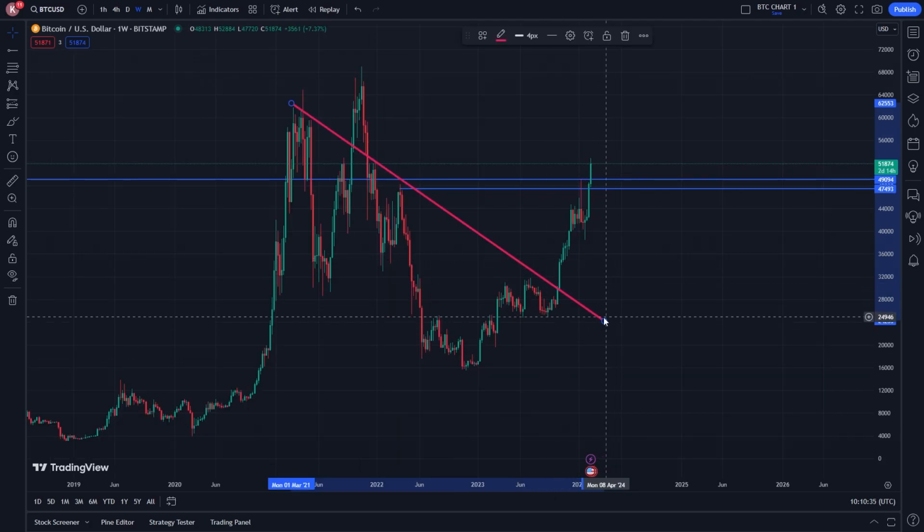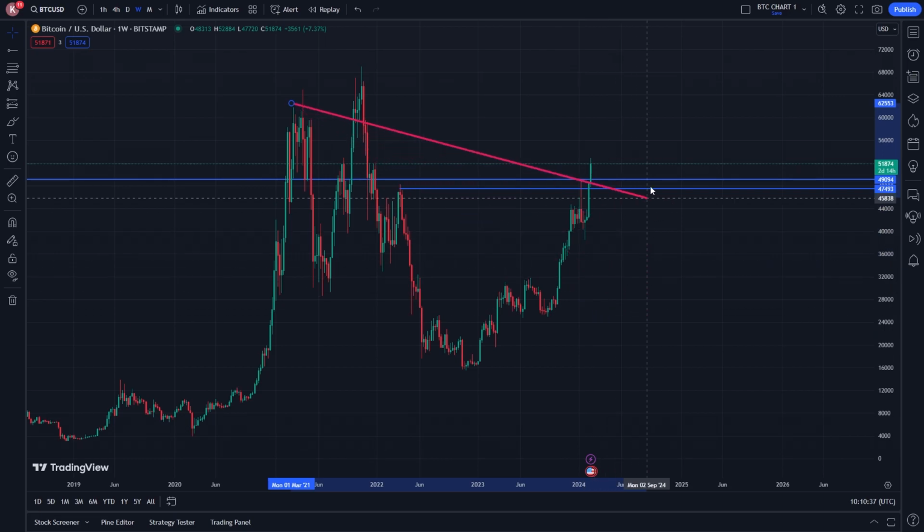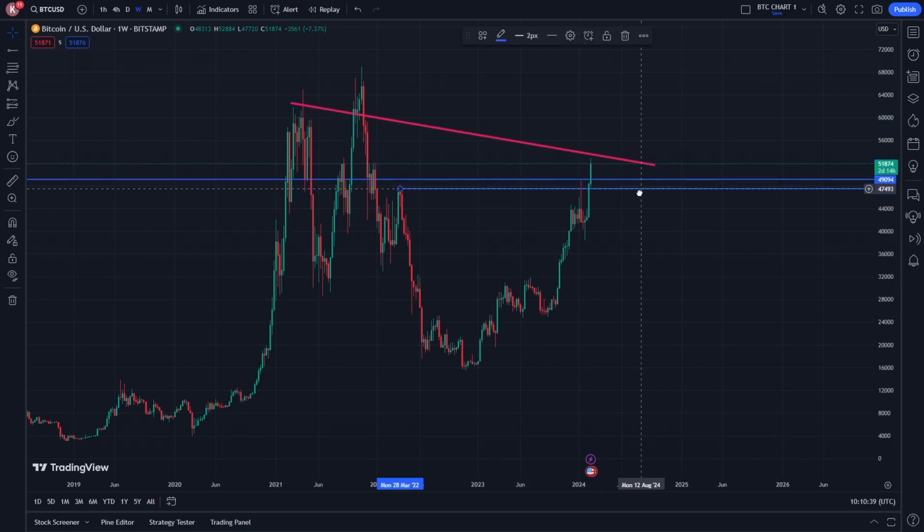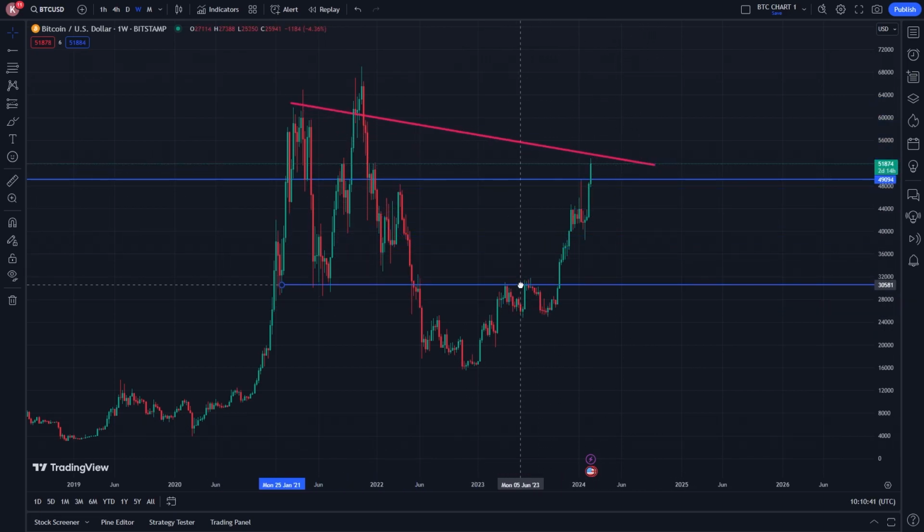If you ever need to adjust it, you can simply just grab one end and move it. And for the horizontal lines, you can just drag them around wherever you want. So that's how you can draw a line inside of Tradingview.